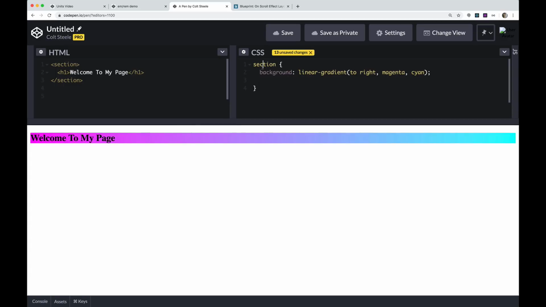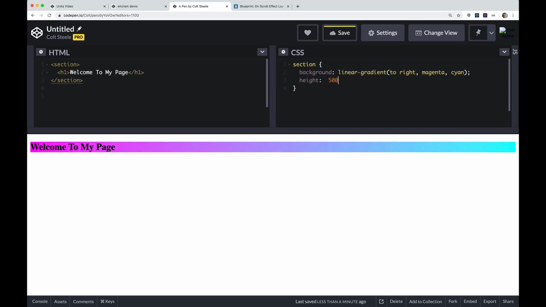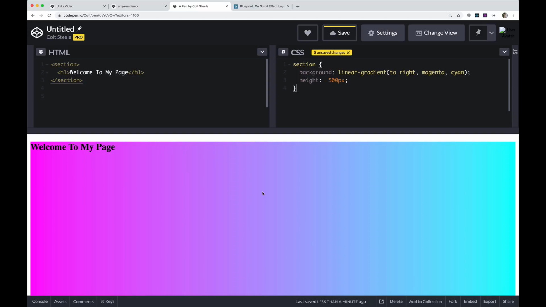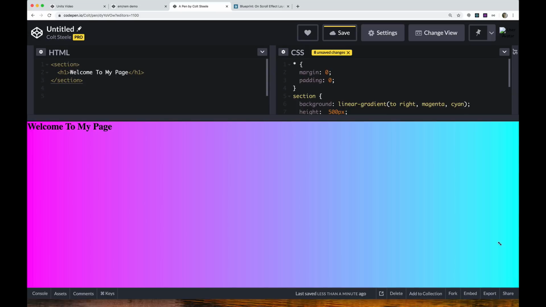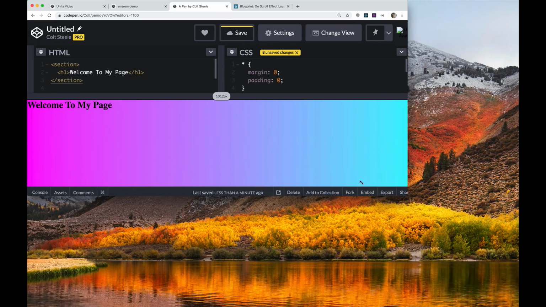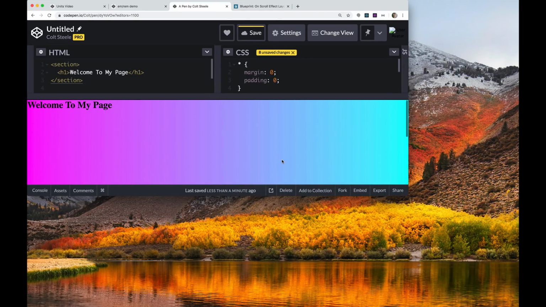But if I want that gradient to be the full height of the screen, I guess I could give it a height of just a number of pixels that I figure out, something like, I'm just making this up, but 500 pixels. And that kind of works, I guess. It's covering most of the screen. If I get rid of the margin and padding on everything, I'm just going to do that with the star selector here. Okay. So now we have this effect where it's 500 pixels tall, this big gradient, but it's hard-coded at 500 pixels. So if my screen shrinks down, I now have a lot of extra space here.